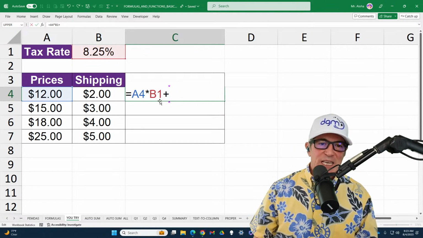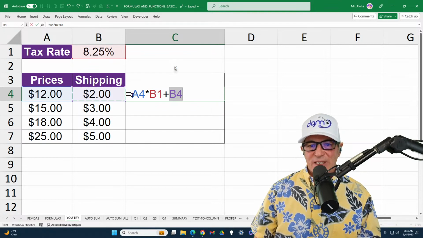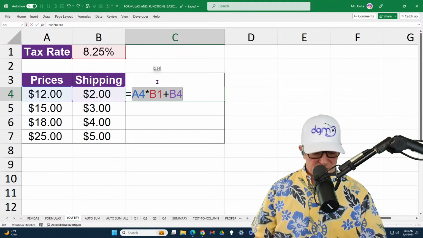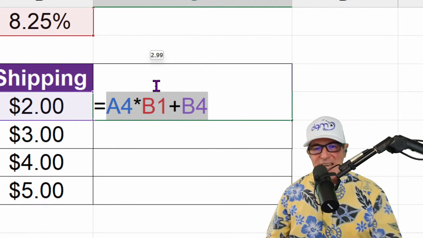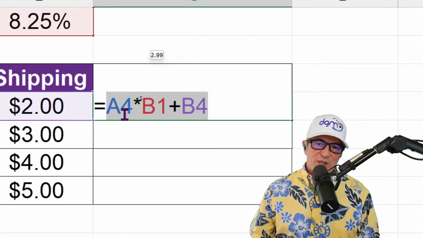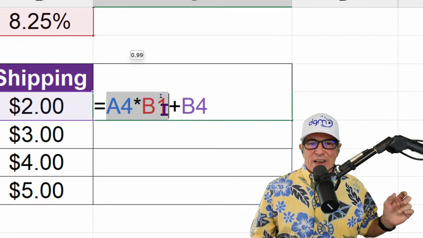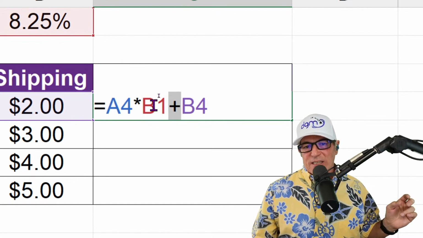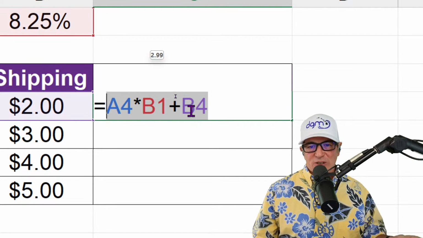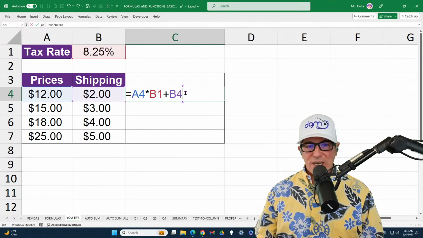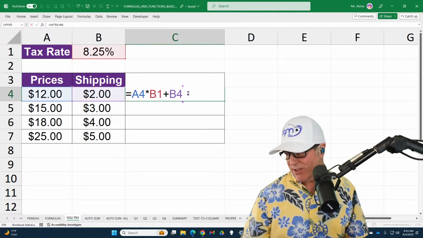Now we want to add in the shipping, right? We don't want to tax the shipping. So now we look at our entire formula, and we see that the answer to that is $2.99. A4 times B1 gives us a 99 cents tax amount right here. And then we add the shipping to it, $2. And altogether, it comes out to $2.99. So now we're not done, because if we press enter, it's $2.99. Well, now we just got to add one final item.